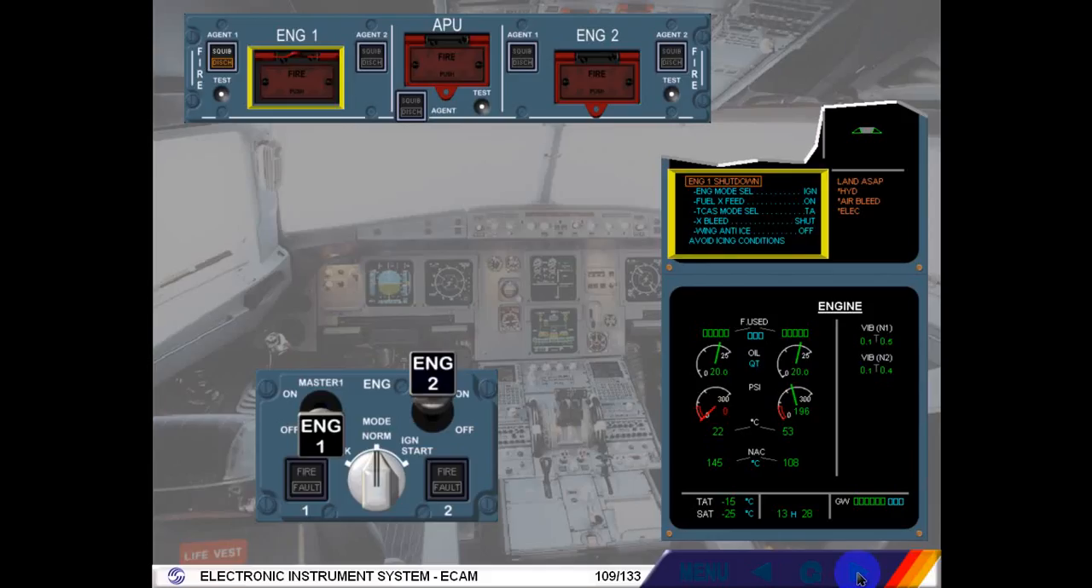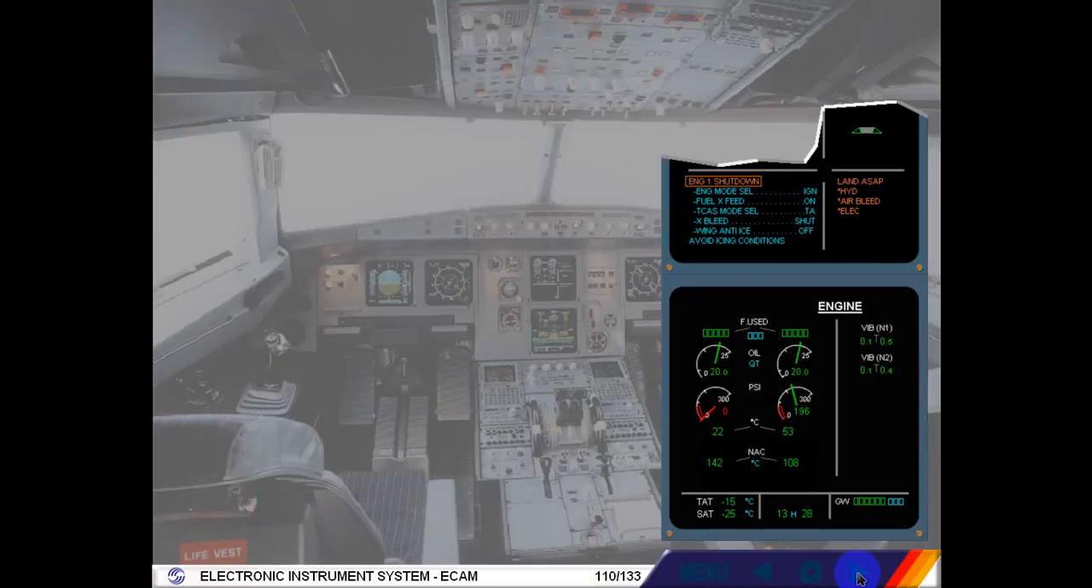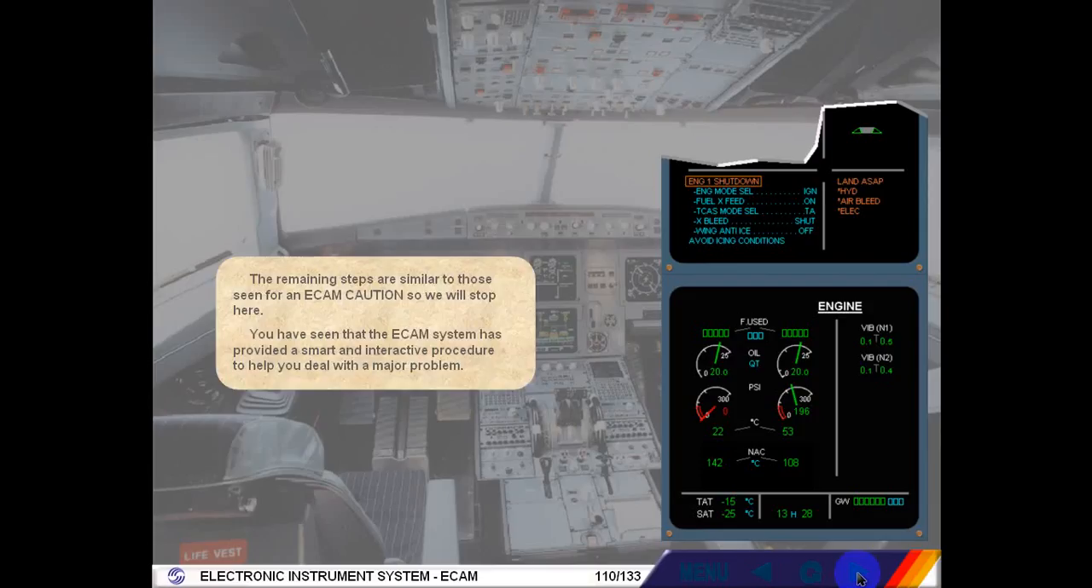The local warnings on the fire control panel and the engine master panel are no longer illuminated, confirming that the fire is out. Land ASAP has changed from red to amber, which means that ECAM has determined that the fault is less critical, but still requires a landing as soon as possible. The remaining steps are similar to those seen for an ECAM caution, so we will stop here. You have seen that the ECAM system has provided a smart and interactive procedure to help you deal with a major problem.